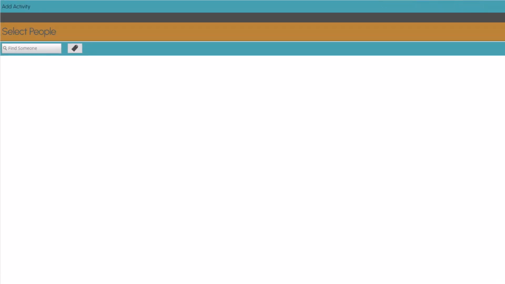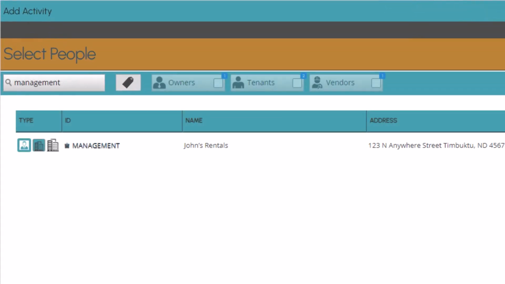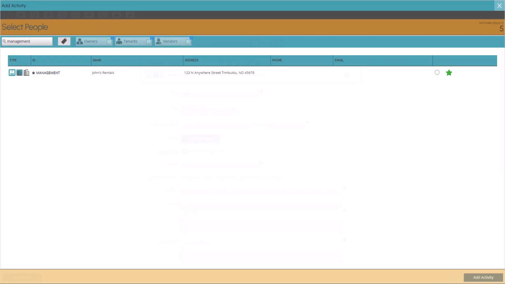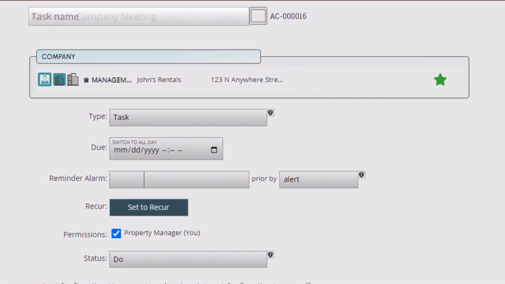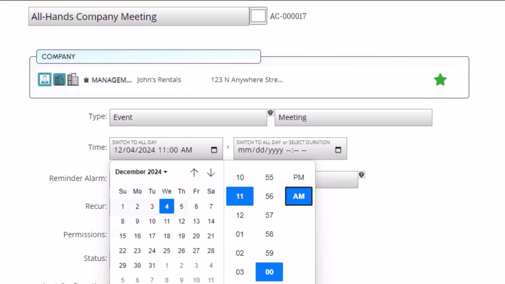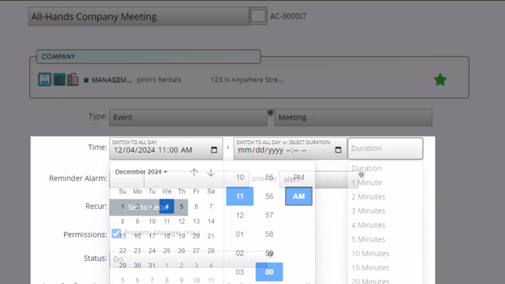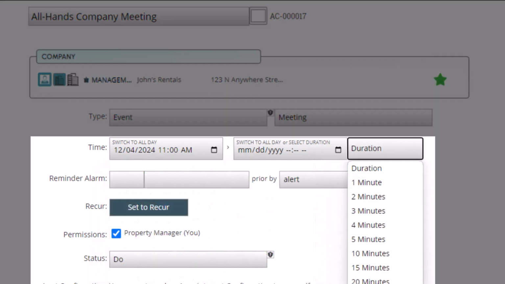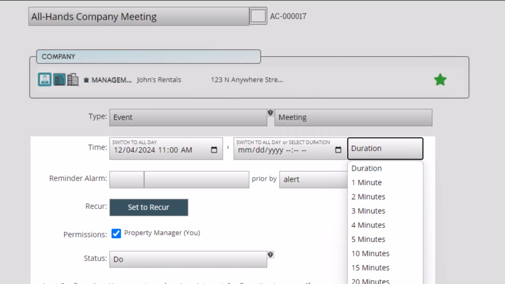Select this, then locate the management company. Select the company to add an activity for it. Call this activity All Hands Company Meeting. In Activity Type, select Event, then Meeting. Set the start time for the meeting. You can set a specific end time, or choose Select Duration, then set the duration of the meeting.